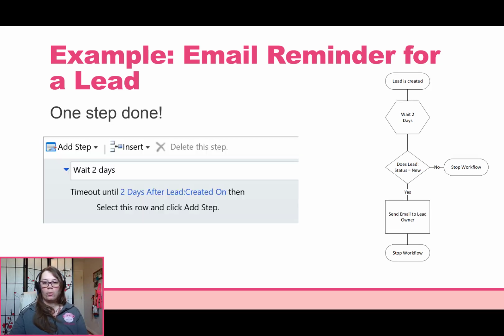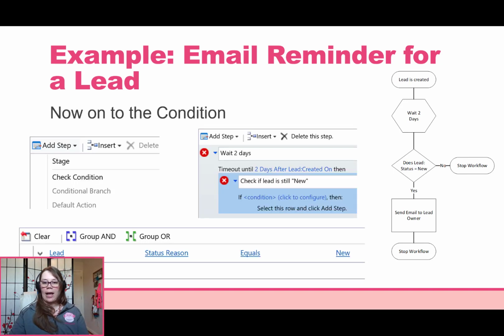All right, so this is what this looks like now. We're going to time out 2 days after the lead is created on. So after our wait, now we're going to add in our conditional statement. So we're going to add in our condition. If our lead status is still equal to new, then we're going to determine what happens next. You'll see the little text box there. That's just typed in for us.